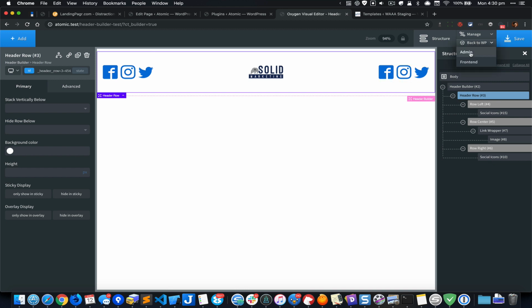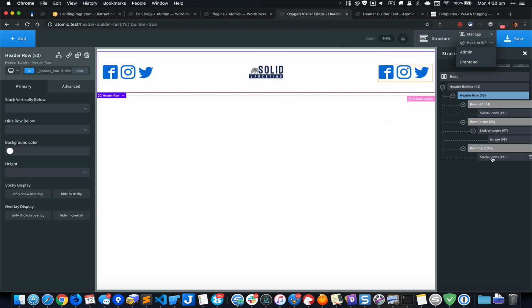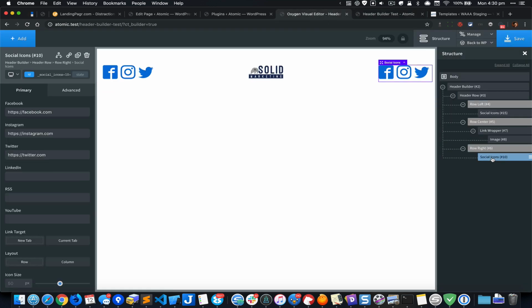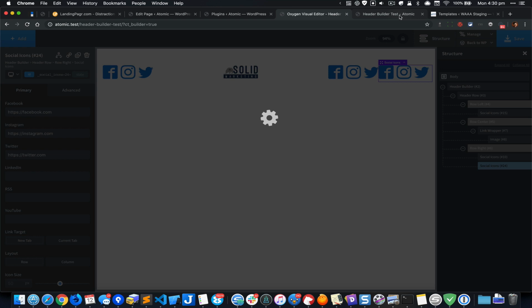And so if I take a look at this on the front end, you can see that the logo is in the middle and it is good. Now, if I select the social icons component in the right row of the header and duplicate it, and when we reload this on the front end, now you can see that the space on the left side is actually less than on the right.